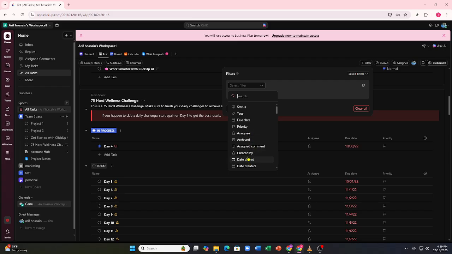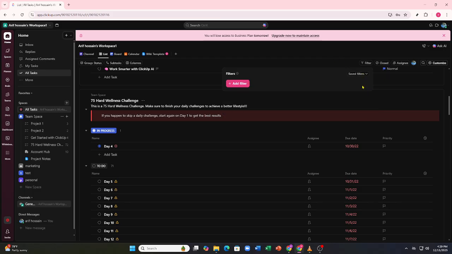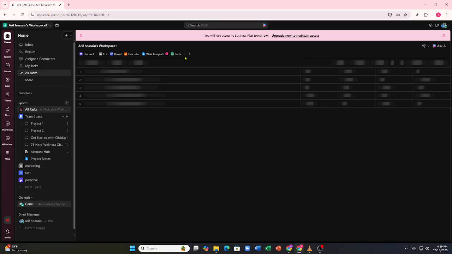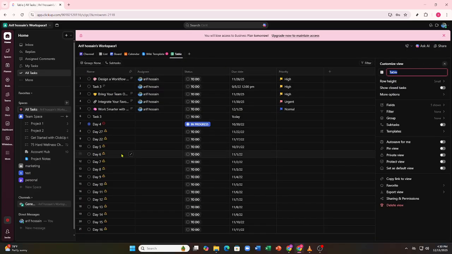Another powerful option is creating a custom view. Go to any space or folder, click Add View, and choose List or Table View. Then apply filters to show assigned, unassigned, or all tasks. Save this view so you can access it anytime without setting filters again.